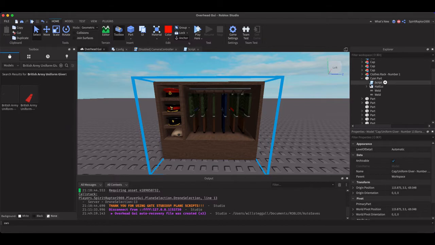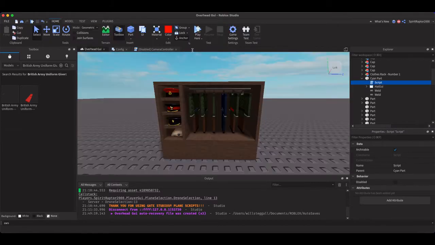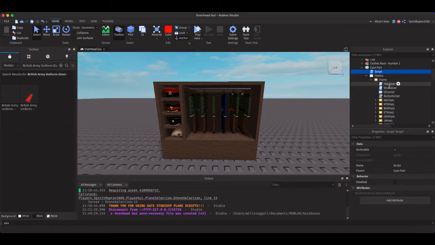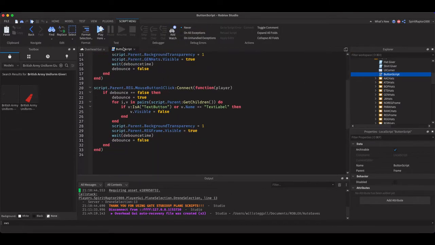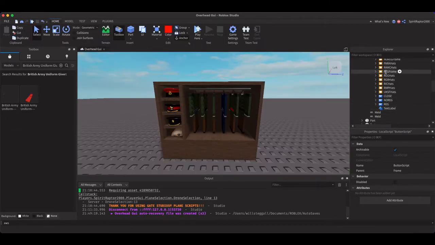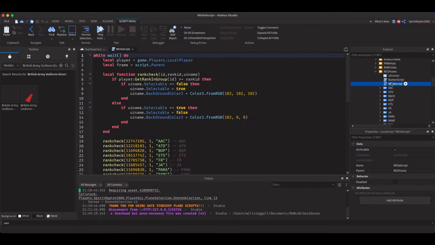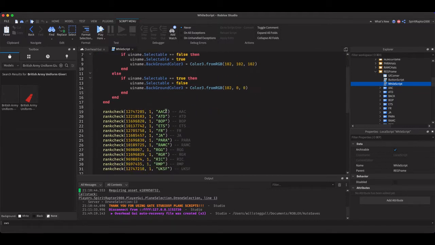Right, so this script here is the opening script, we don't need that. Here we go. So this here, button script, no, that's fine as well. Where is it? Reg frame. Okay, so this script here is called while script, and you won't be able to click on any of the buttons unless you do something to this.